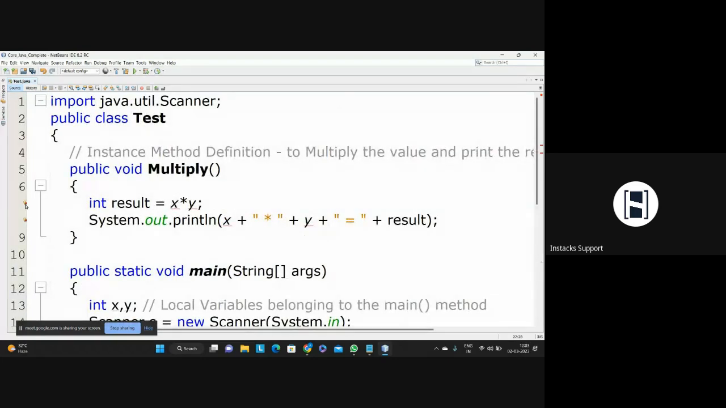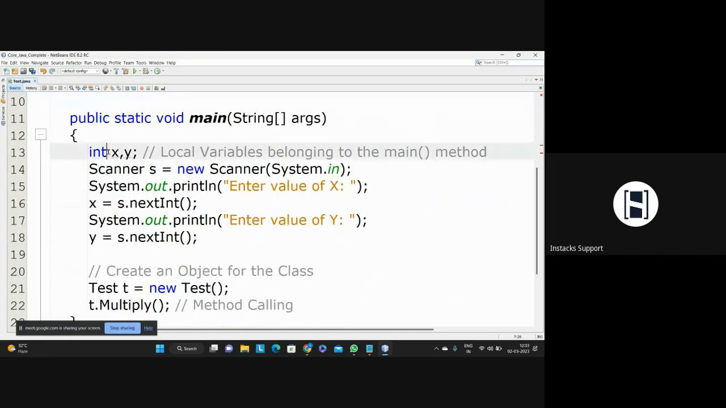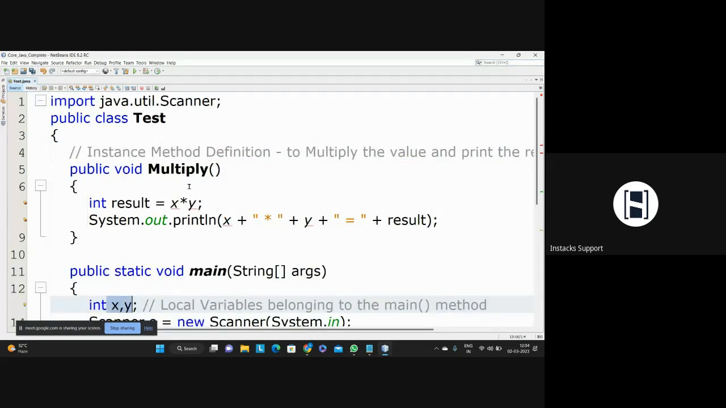But still, see, my program is throwing an error. So what is the error? It says cannot find the symbol x and y. It is not able to recognize x and y. Why? Because x and y are local variables. See, where you're creating that variable, you have created that variable inside the main function. So they are local variables of the main function. So this is the problem we are going to be facing.